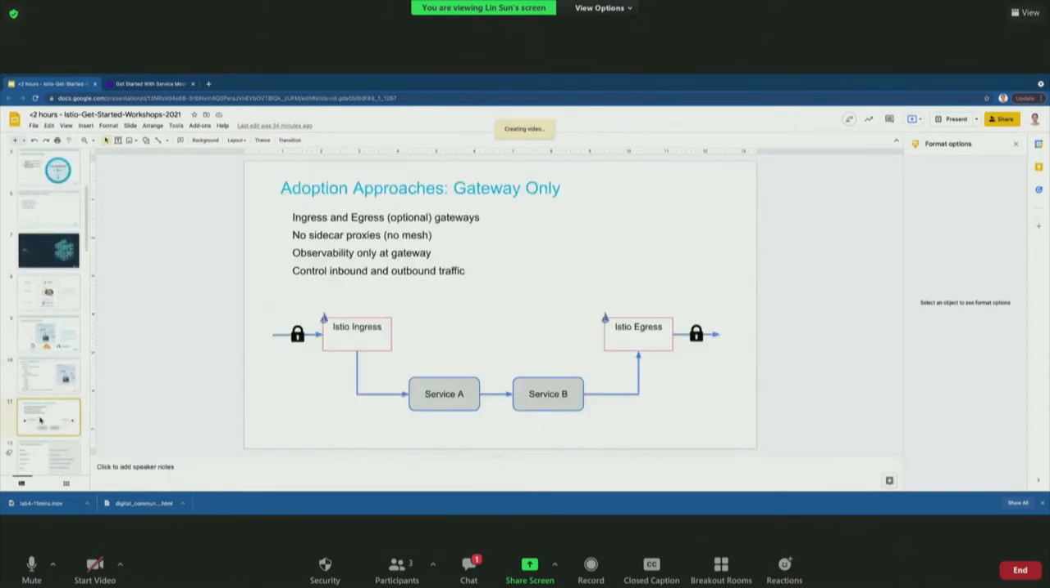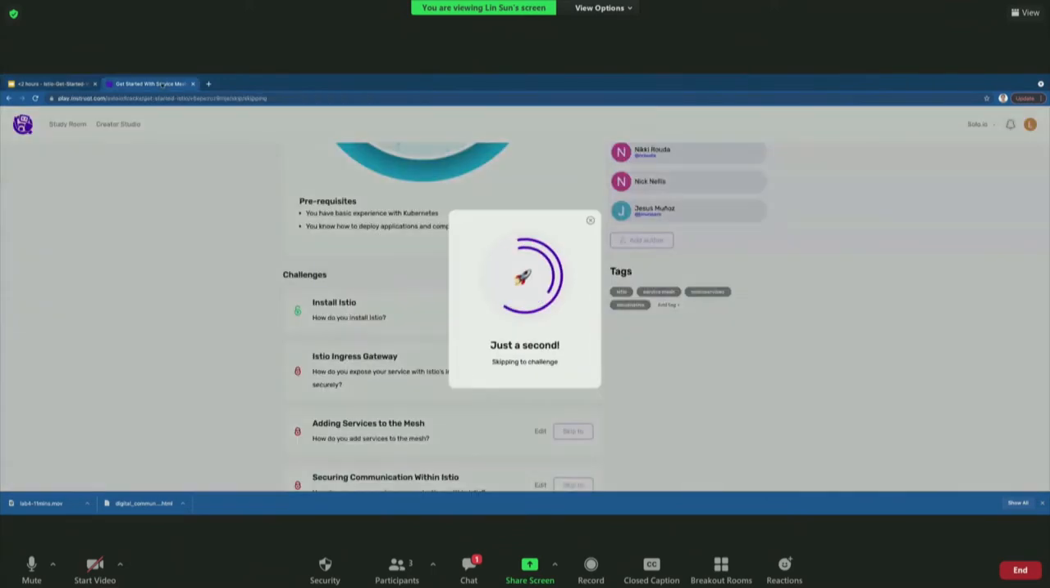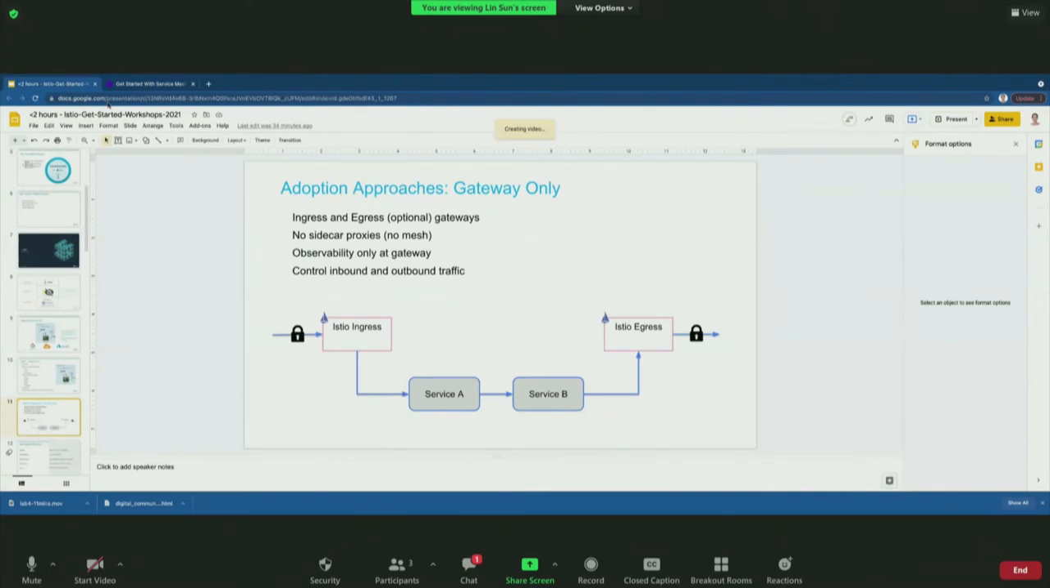Does anyone have an environment? I wish we could run a survey quickly to see how many of you have access and have the environment ready. It looks like mine is still trying to skip. Just to note, some folks are having to refresh the page to get to the Istio workshop. Okay, we'll definitely wait a little bit here because I also need an environment too.